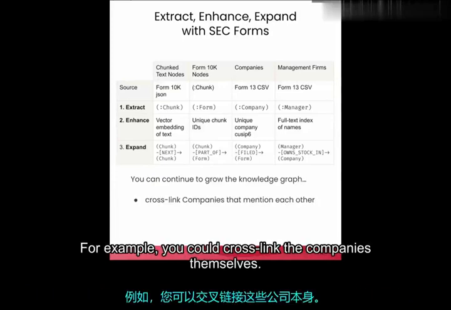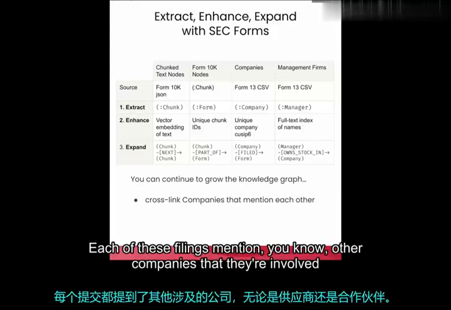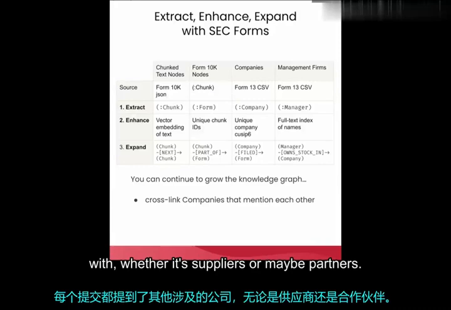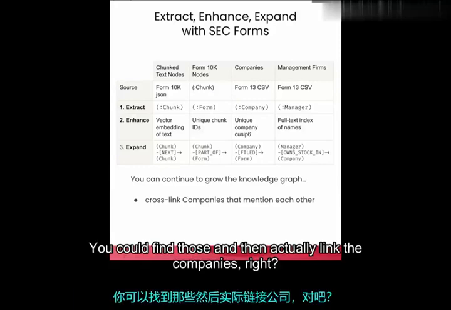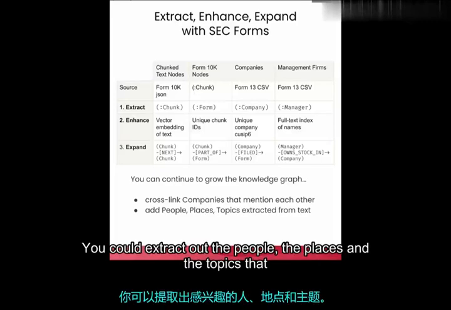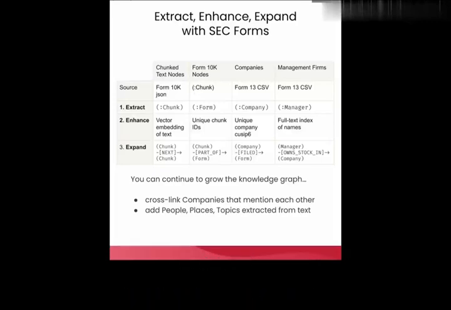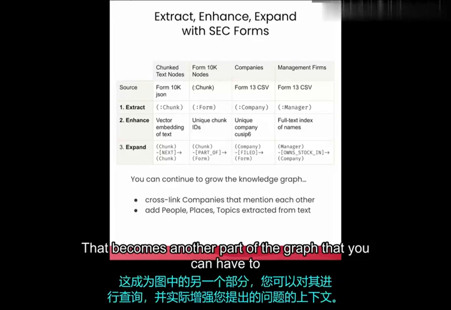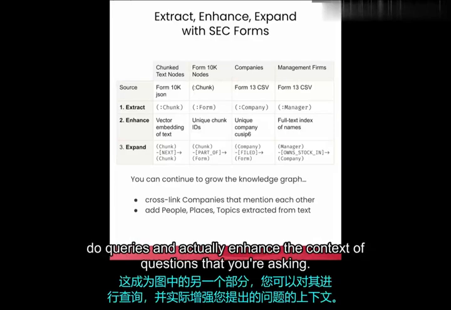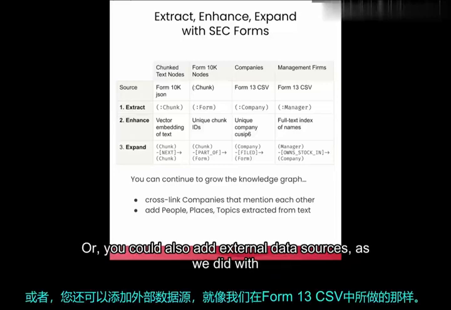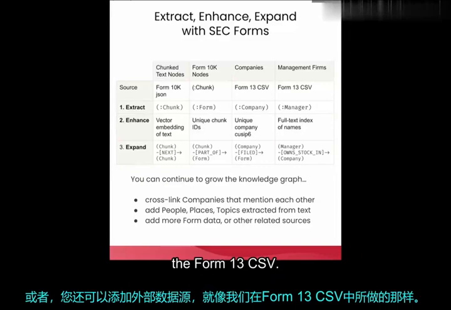For example, you could cross-link the companies themselves. Each of these filings mention other companies that they're involved with, whether it's suppliers or maybe partners. You could find those and then actually link the companies, right? You could extract out the people, the places, and the topics that are interesting. That becomes another part of the graph that you can use to do queries and actually enhance the context of questions that you're asking. Or you could also add external data sources, as we did with the Form 13 CSV.